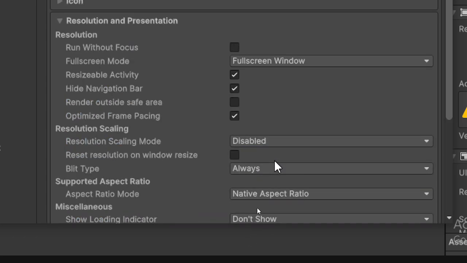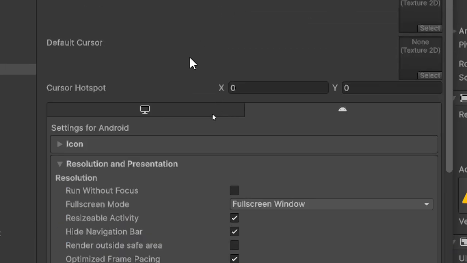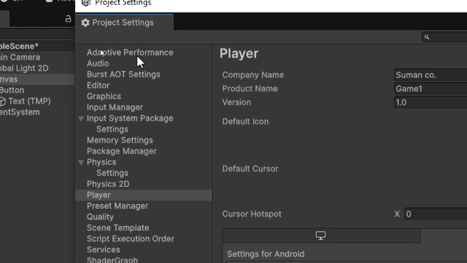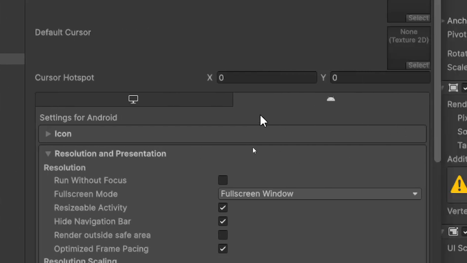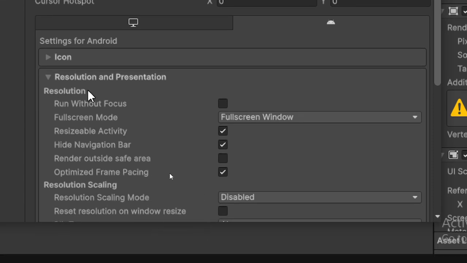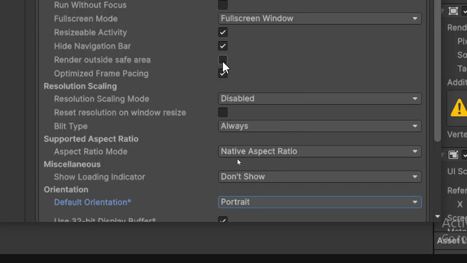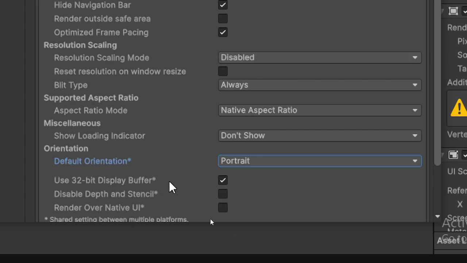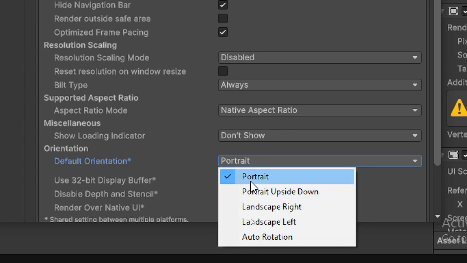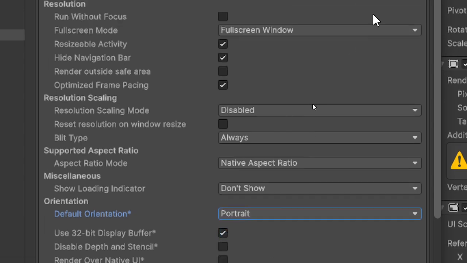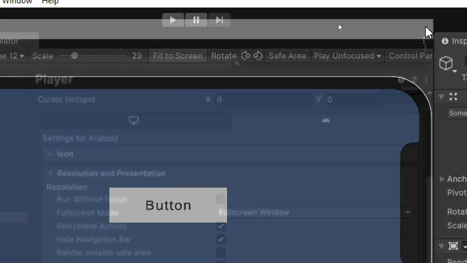Okay, two things. First of all, go to Edit, Project Settings, Player, go to Android version, click on Resolution and Presentation. Inside this we have two things. First thing is render outside safe area, tick it off. We don't want that. I'll show you what it is. Then default orientation, portrait, not auto rotation. Once you do these two, you can close this.